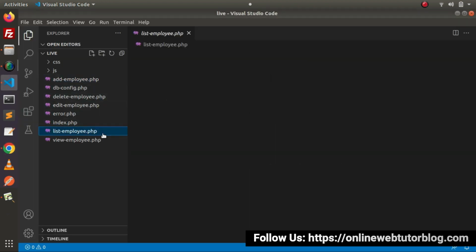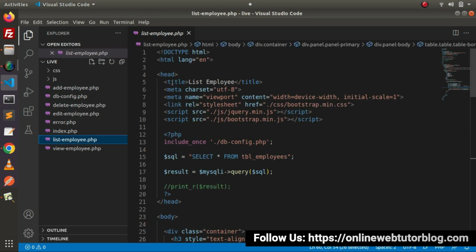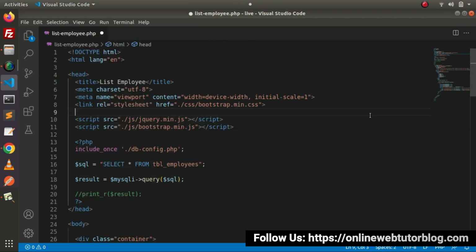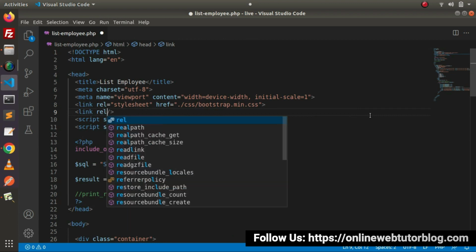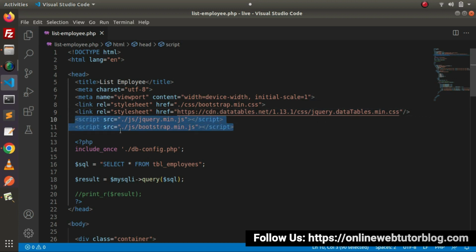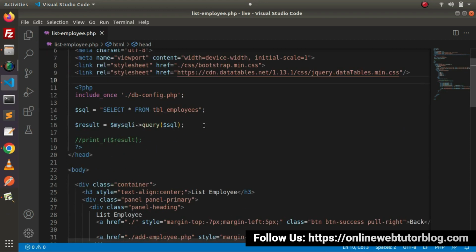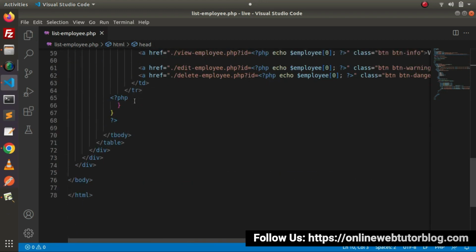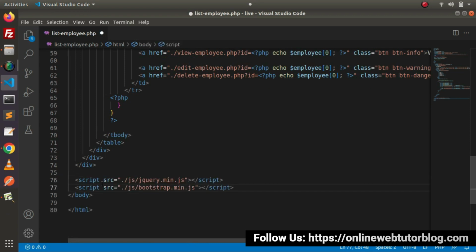Let's open our listemployee.php file, go to the head tag, and here let's include a link tag to include our CSS file. Link tag, rel attribute will be stylesheet, and here we have href, and inside this we'll add the CDN link. Now successfully we have added the CDN link of data table. For our jQuery plugin, what I will do is cut these two plugin files from the head tag, go to the closing of the body tag and put them here.